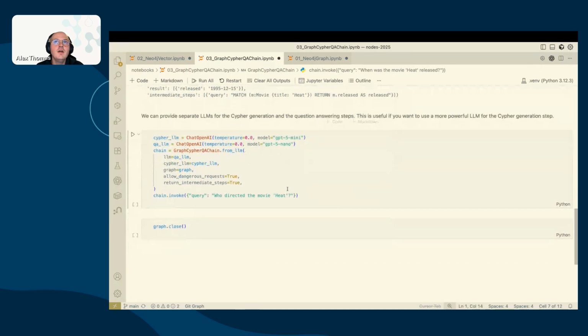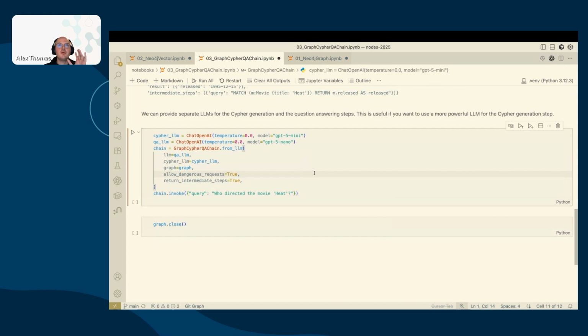Like I said, we can also provide separate LLMs for the Cypher generation and question answering steps. This is really useful if you have a particularly good text-to-Cypher LLM or something like that. You can use that for generating the Cypher, and then you can just use your standard LLM for generating the final answer. So that's what we're going to do here. We're going to use a slightly more powerful LLM, the GPT-5 Mini. I'm going to ask it a slightly more difficult question. So, who directed Heat?